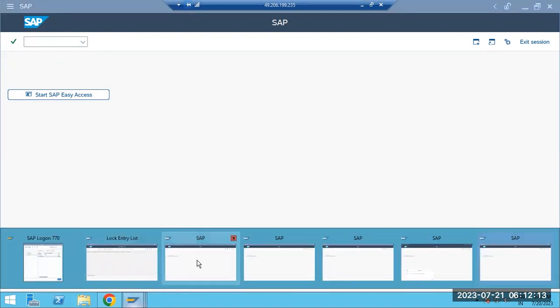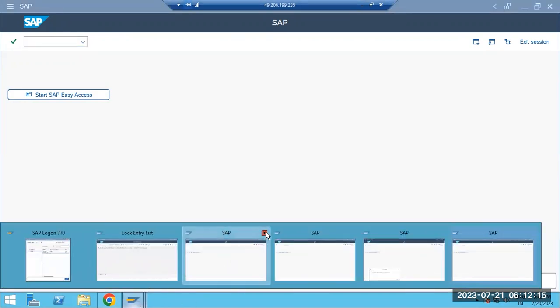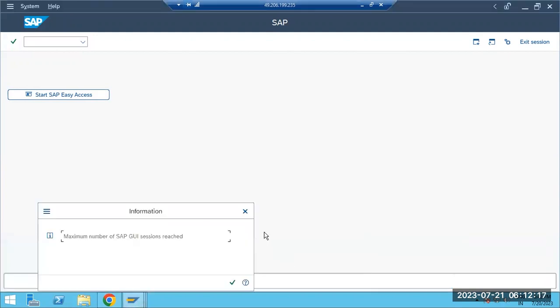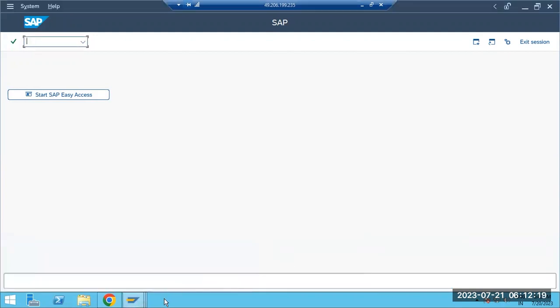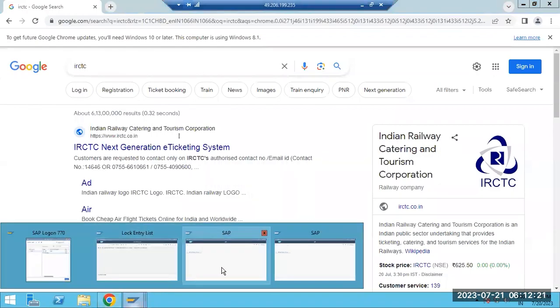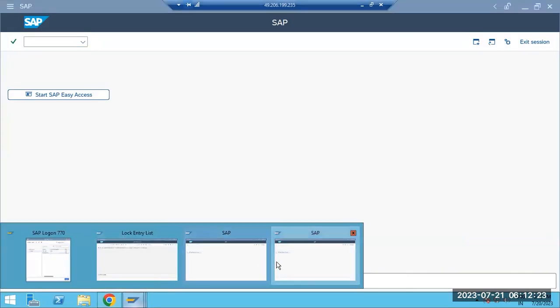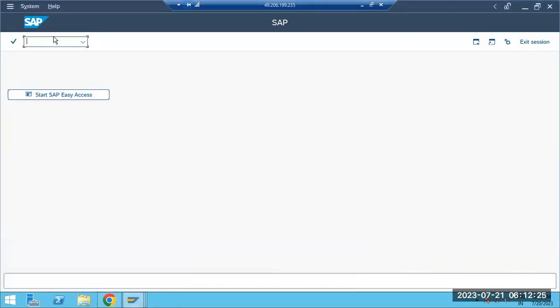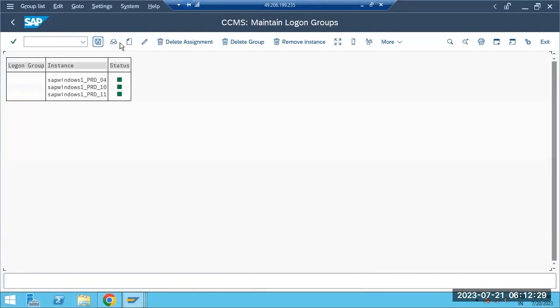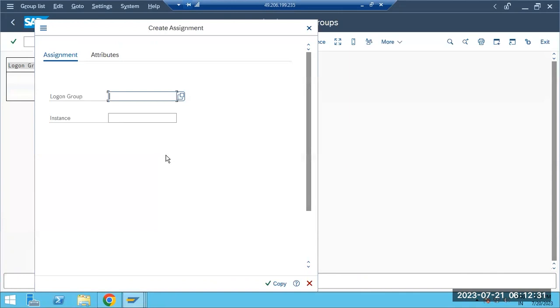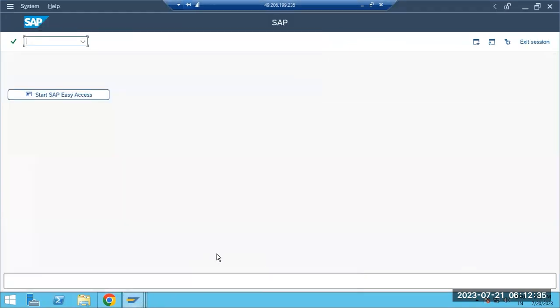So now what I am doing here, I don't want all these sessions, so I'm removing some and keeping only 1 or 2. Now I want to edit something. Suppose I'm going to one of the transaction codes, and I click the edit button. I'm creating one group here.